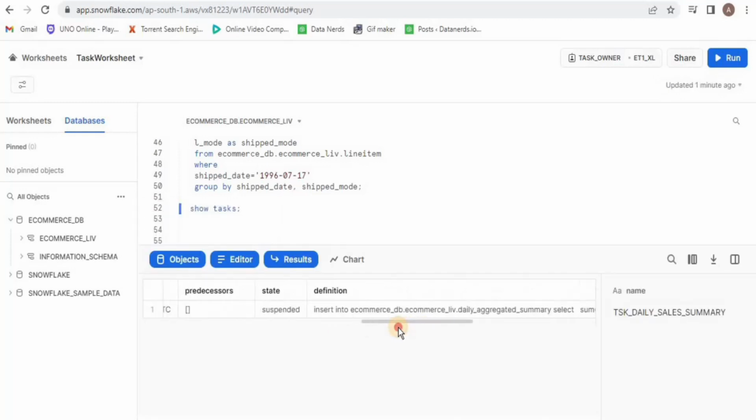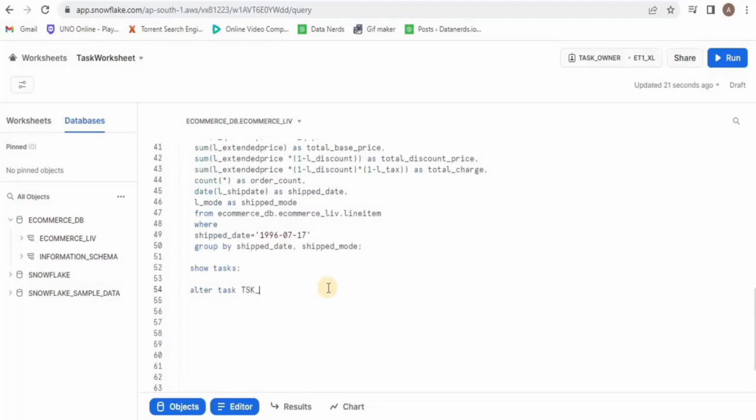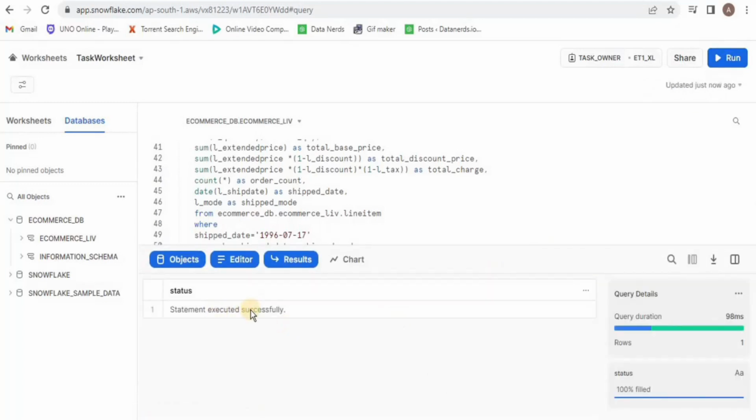And if you notice, the state of the task is suspended. So this means that currently our task is suspended and it is not running, so we need to resume the task by altering our task. And this can be done by simply using the resume keyword. So I am going to write the query alter task. After that I am going to provide the name of my task, which is task daily sales summary, and then I am going to use the resume keyword. Then simply execute the query and you will see that your task will be resumed.